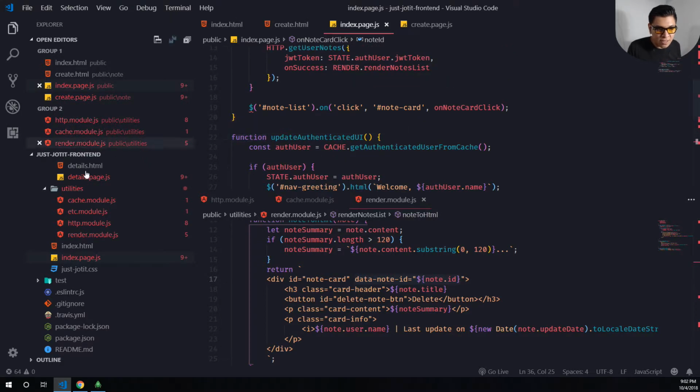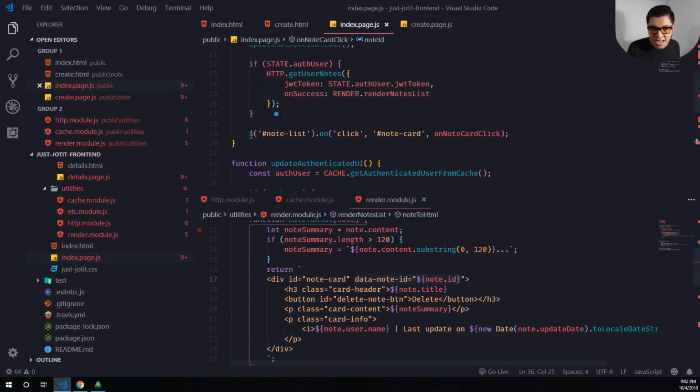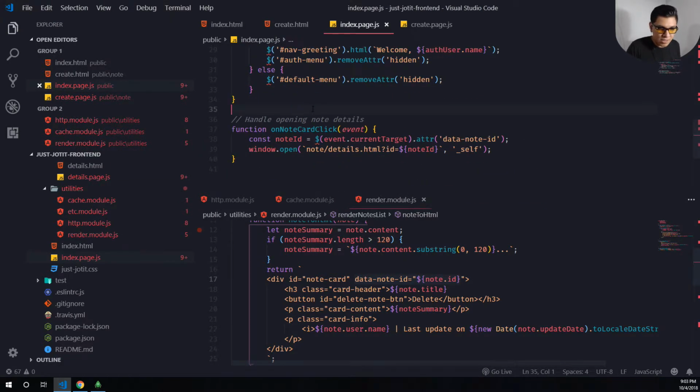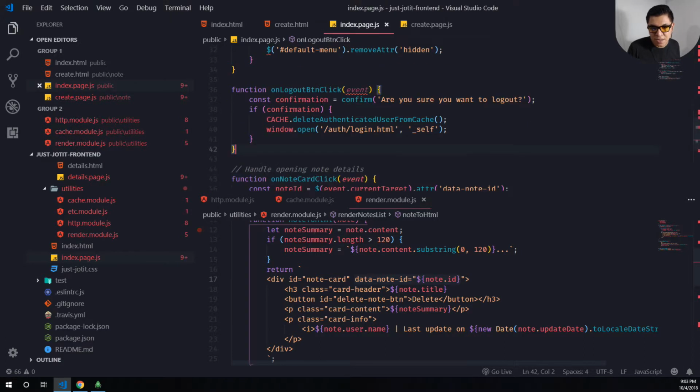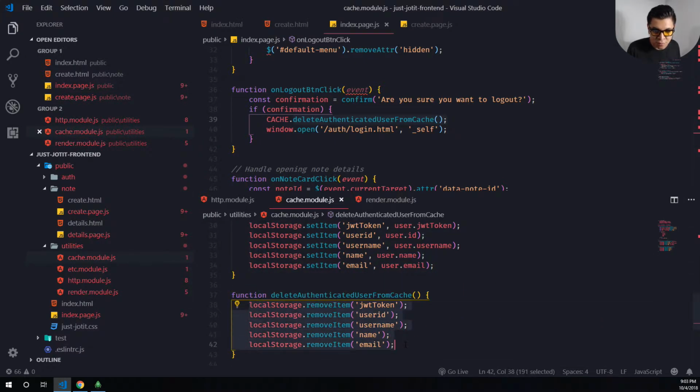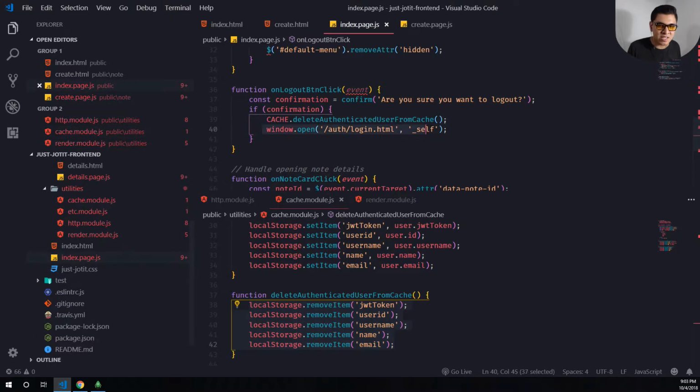And while I'm at it, I might as well add logout functionality because I already have everything I need for it. So every time I click on the logout button, which I already have, it's going to execute the onLogout button click, and all that function is going to do is something like this. When it gets received, I do a confirmation prompt saying, are you sure you want to log out? And if the user confirmed, then I use my cache module's delete authenticated user from cache, which, if you remember, all it does is delete the user's information from local storage, and then it redirects them to auth login.